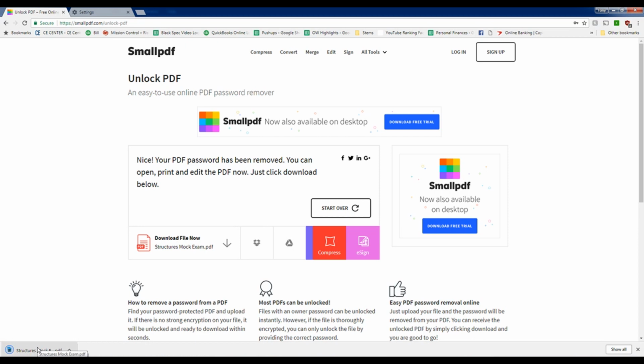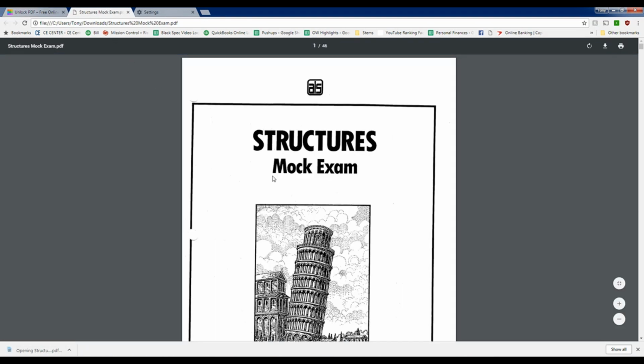And you'll see here when I click on it that it'll open and it doesn't prompt me for a password.